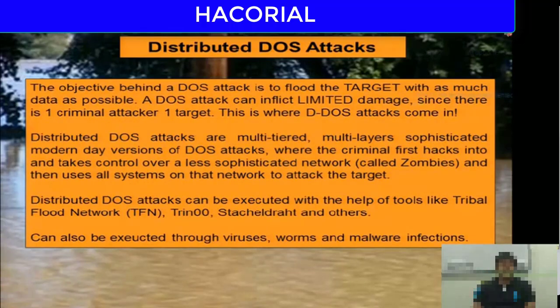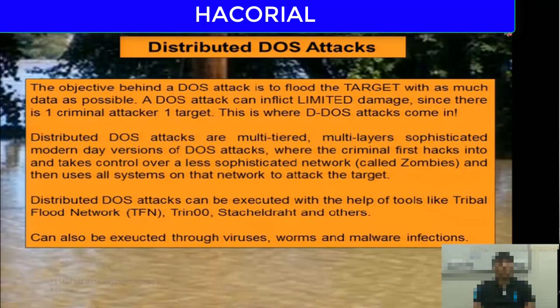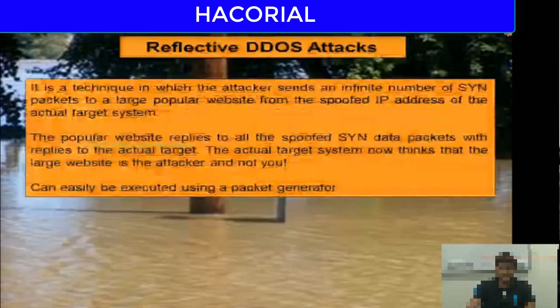And there are tools available to execute DDoS attacks. You have tools like Tribal Flood Network or TFN. You have Trinoo, that is TRIN00. Then you have Stacheldraht and many others. So DDoS attacks can not only be executed using such tools, they can also be executed using viruses, worms, trojans, and other malware infections.